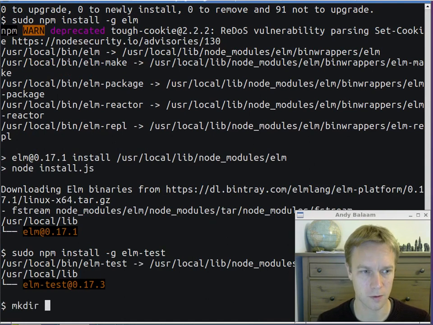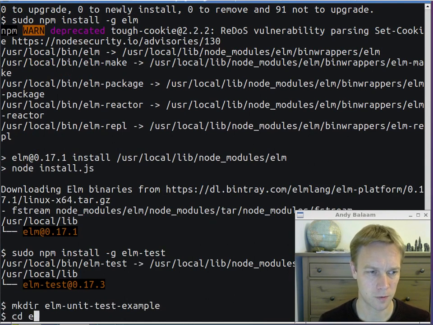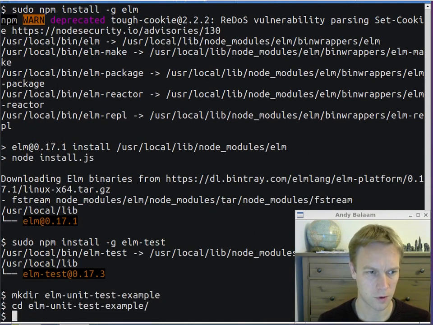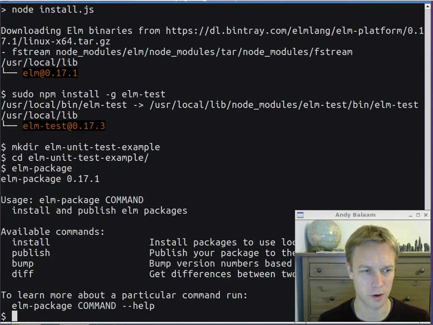So I'm going to call my directory unit test, Elm unit test example, cd into it. And I'm going to run Elm package just to confirm I've got the right version of Elm installed and everything like that. So Elm package tells me 0.17.1, which is the version of Elm I was expecting. So there's nothing in this directory, I've just made it.